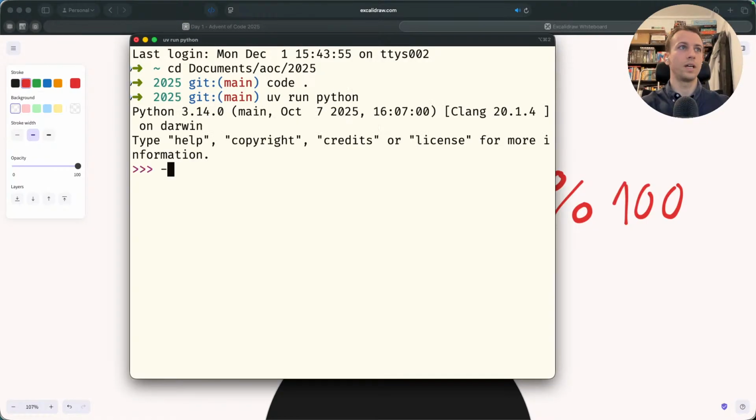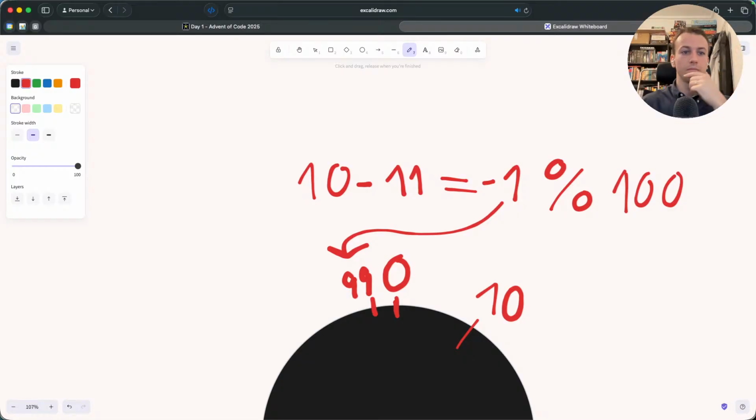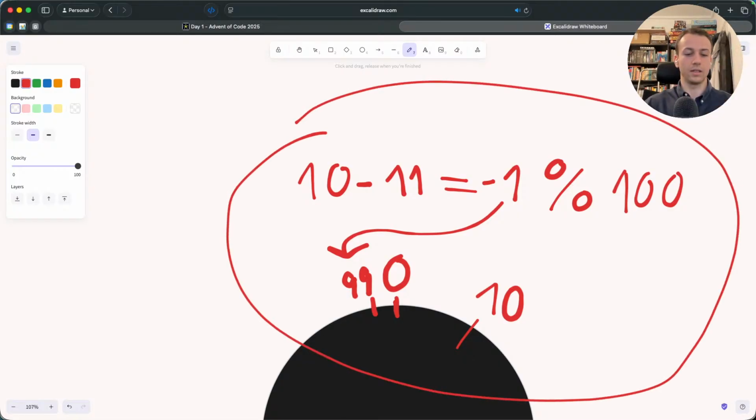If you do -1 modulo 100, you get 99. So this modulo is going to be very important, and it's going to do all of the heavy lifting for our problem. Now let me know if this makes or doesn't make sense, because this is really the crux of the solution.